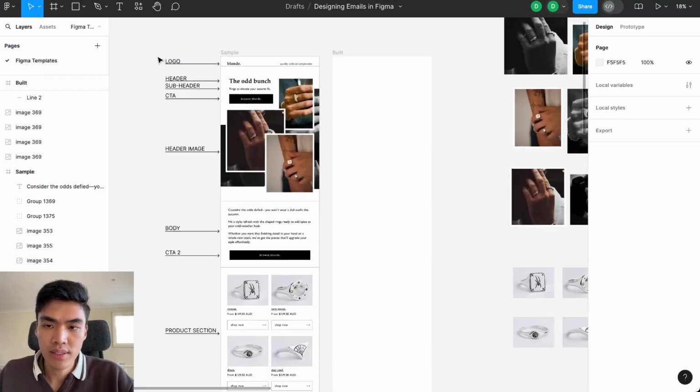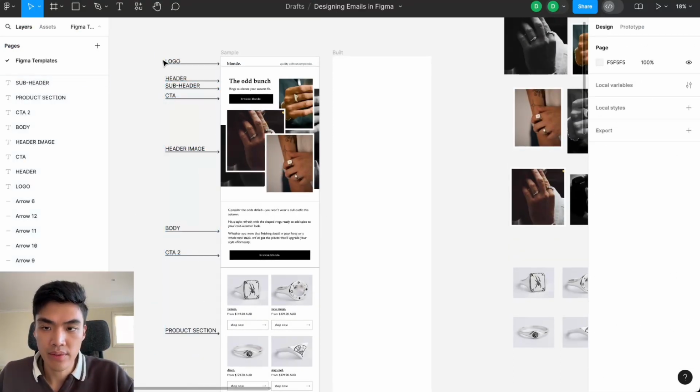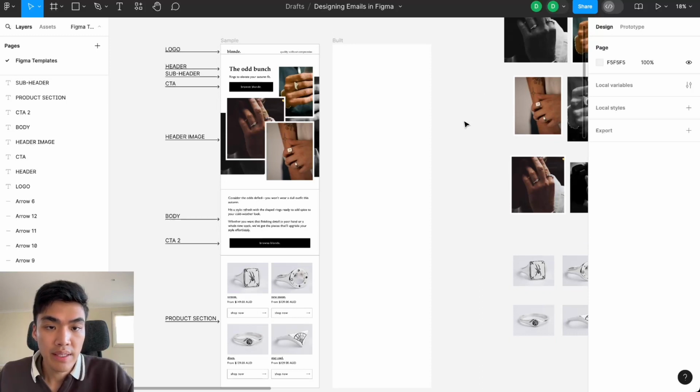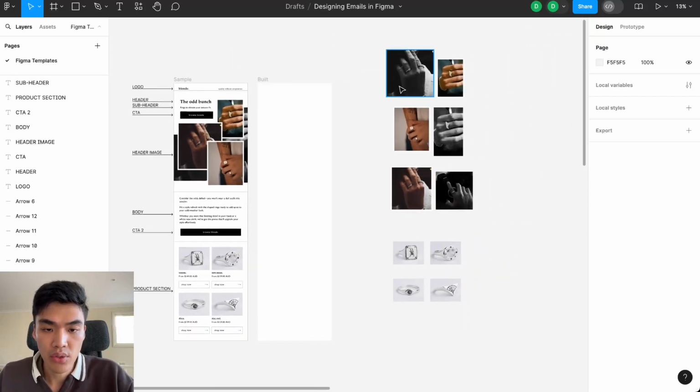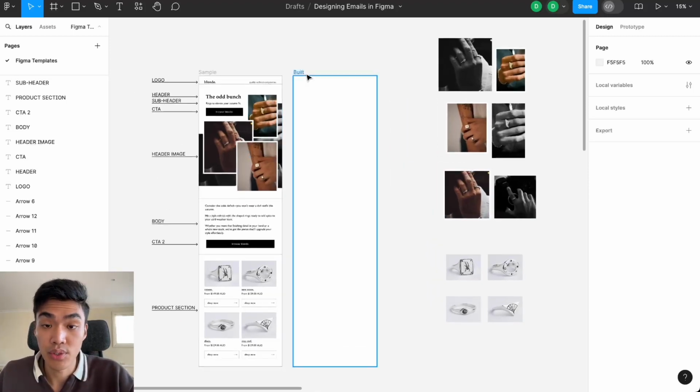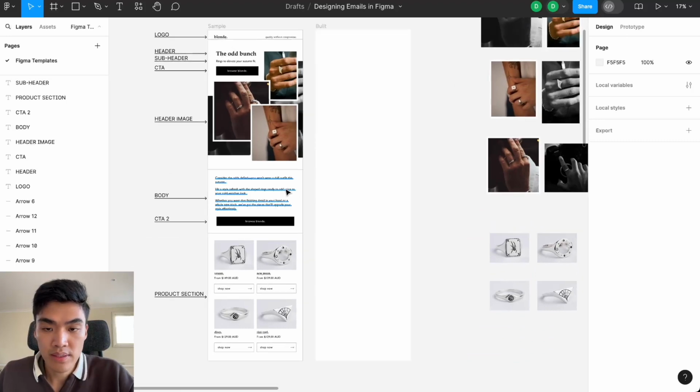So you're going to see here, I've annotated what to expect on the left side, which is we've got the logo, the header, the subheader, CTA, header image, body, CTA. So you actually know specifically what we're going to be making. Now, you're going to see here on the right side, I've already prepared all of the assets that I want for this email. This is going to help you save a lot of time, because half the time if you're looking for things to include, that is what's going to make it take a little bit longer. But let's actually build this email piece by piece.